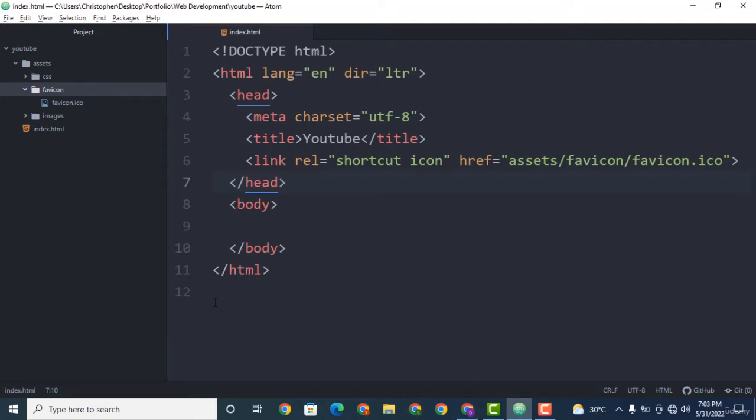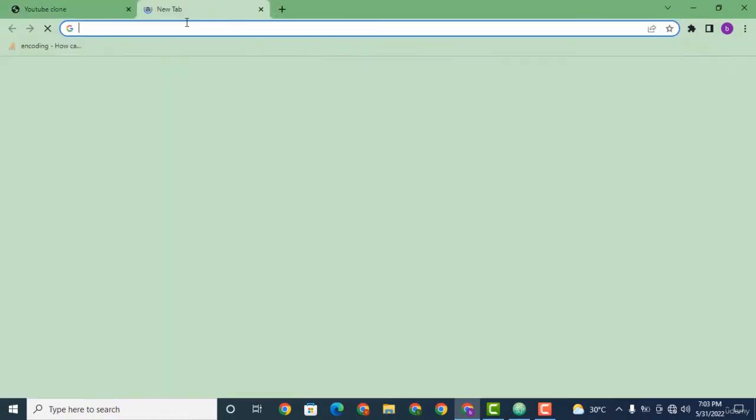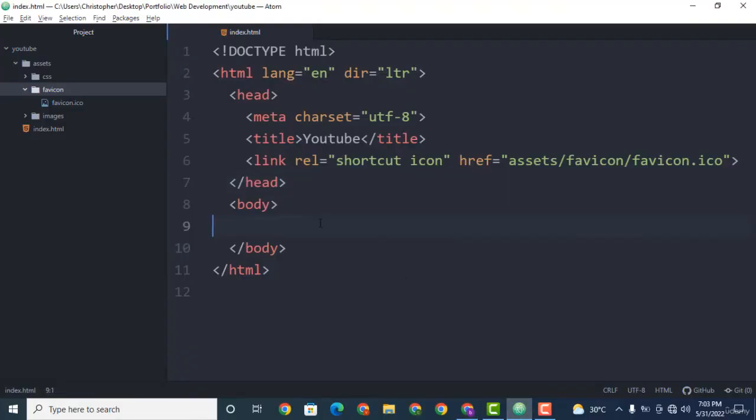Now, in order for us to view it, we need to copy it. So copy it from here, open it in a new tab, then paste it here. As you can see over here, this is the icon, and this is the title over here. So the title is being displayed here. Okay. So the next thing that we need to work on is to structure it.